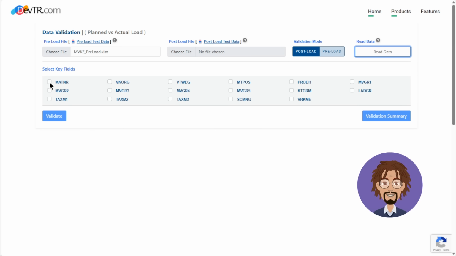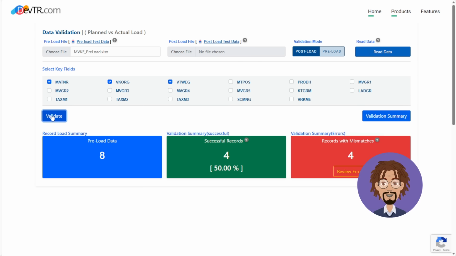Select the key fields and click Validate. The system checks the data and highlights any issues. Once complete, download the results using Validation Summary.